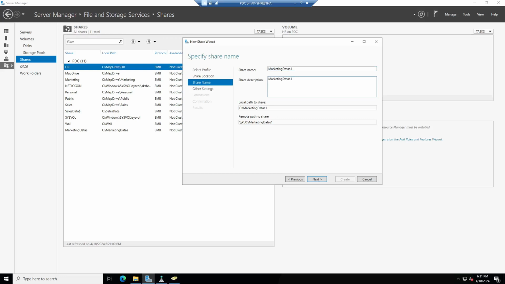Here I just want to keep a copy and paste like this. Anything you can put. Just select this one and copy this one. You see here, this is important. This is a remote path and path to share. So that's the PDC marketing data 1, right?